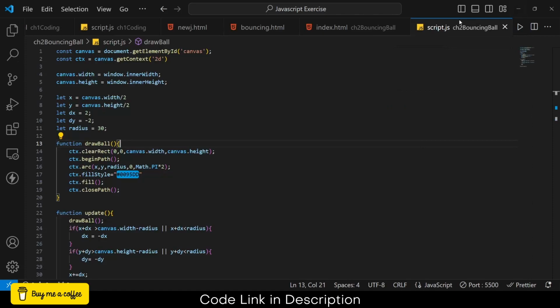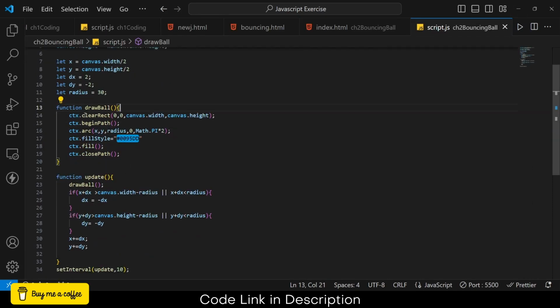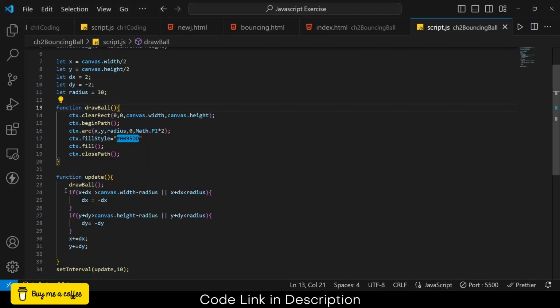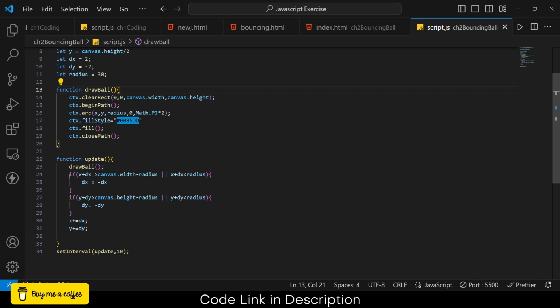Okay. So what this will do is just draw a simple circle here. Just to know that it doesn't do any kind of animation. It simply draws the ball. This is the purpose of drawBall. After that, I create a function called update. Now this is where the animation begins.